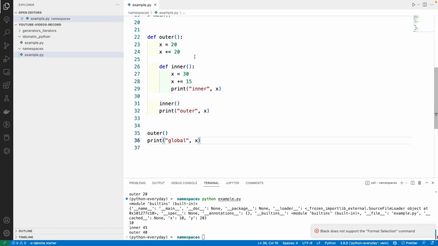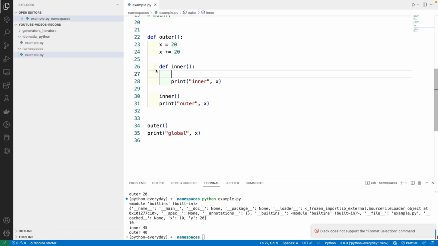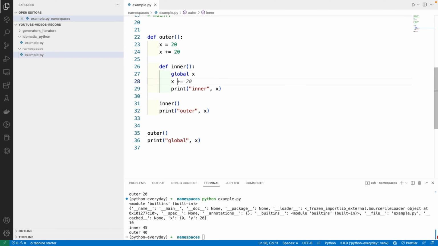Okay, now let's say you don't have an x here and you don't want to work with the outer x as well. You want to work with the global x. What can you do? There is a global keyword in Python and you can refer to that x. Oh, sorry, this is a naming convention. And you can refer to the global x directly. And with the global x, you can do a variety of things. Global x is already 10, so we will add another 23 to it, so it will become 33.